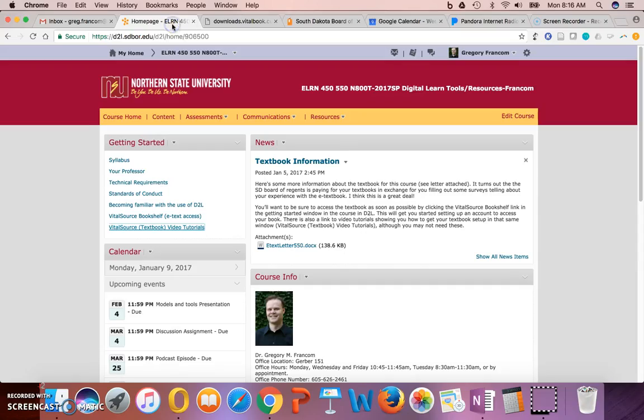So accessing the textbook is a little bit of a process, and that might be something you want to do this week to get that set up. You can go ahead and click on this Vital Source Bookshelf, set up an account, and you should be able to access the textbook okay. Let me know if there are any issues that come up, and I can forward those on to the South Dakota board as they do their survey and test of these different online textbook experiments that they're doing.